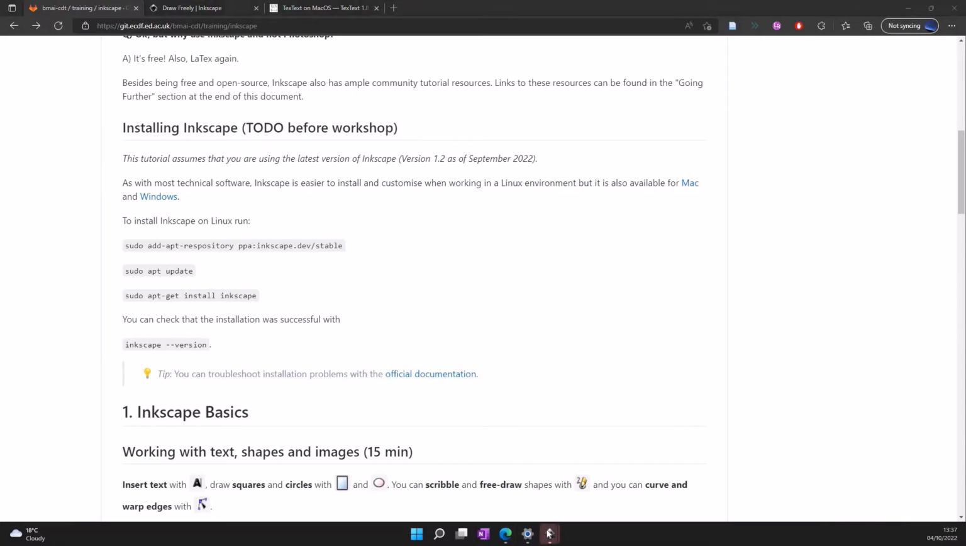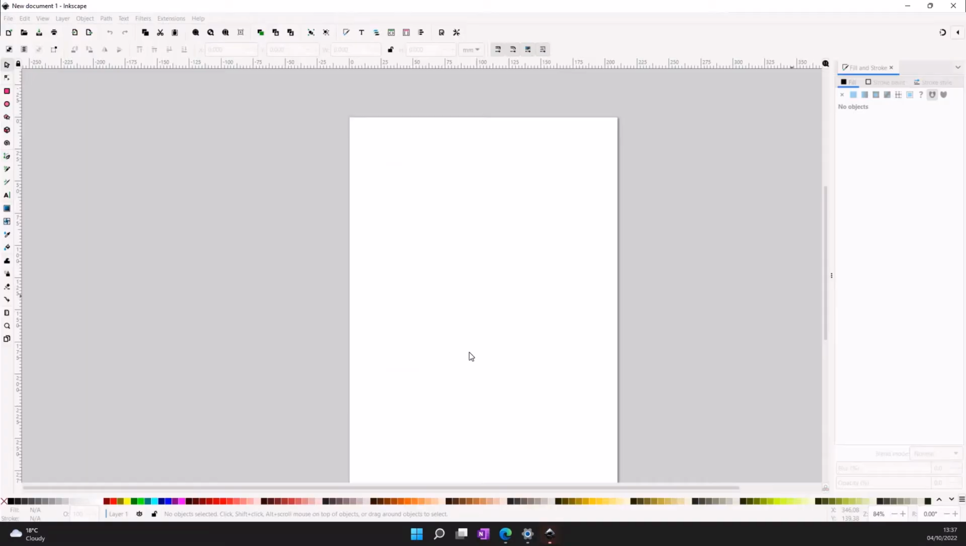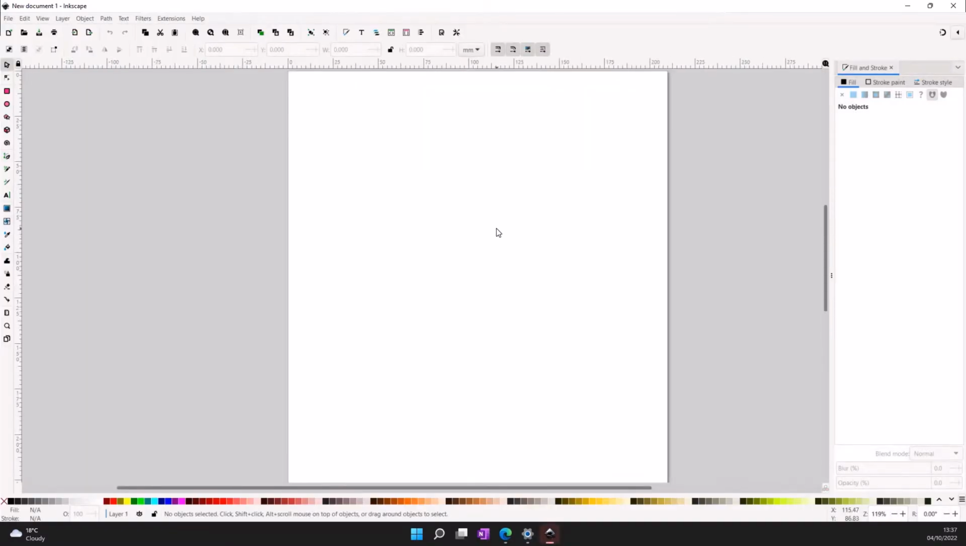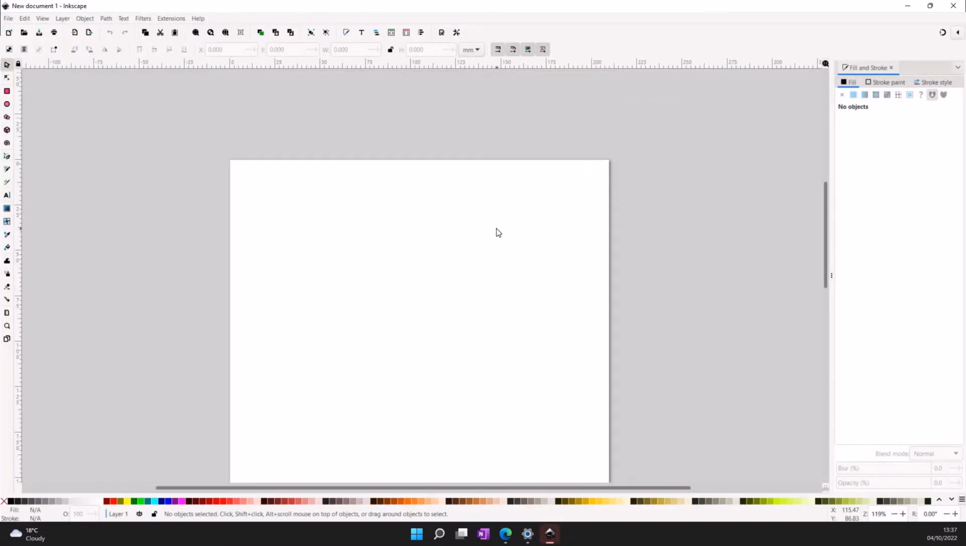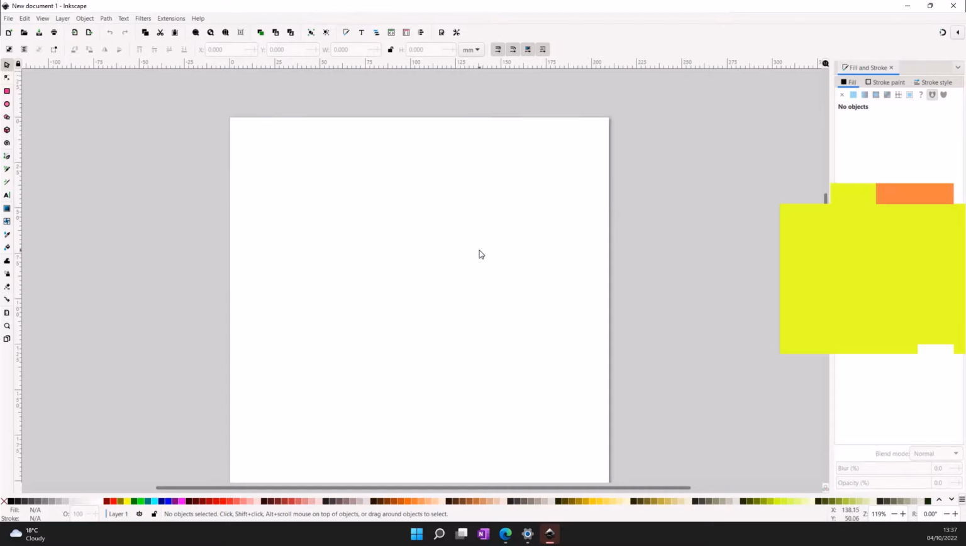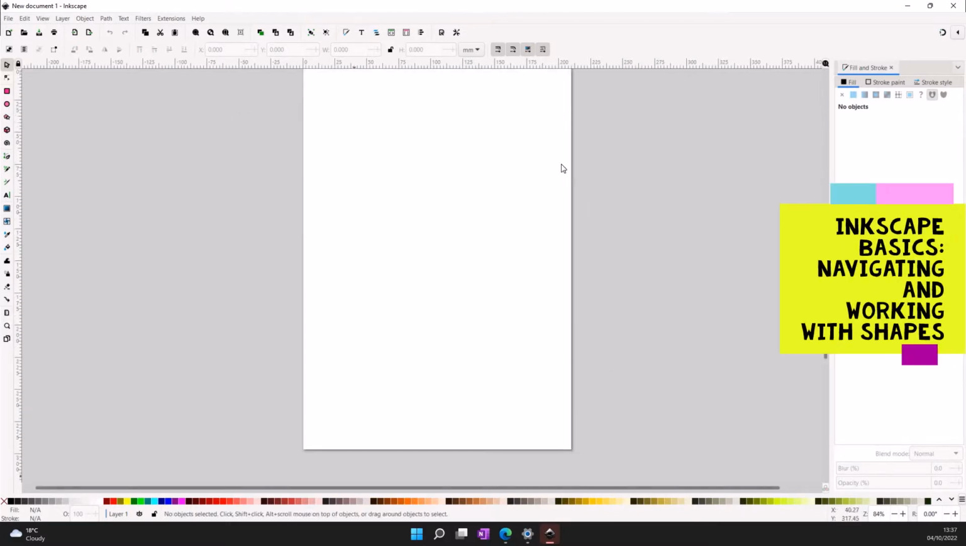I'm using Windows today, so this will mean that potentially if you're on a different operating system, some of the shortcuts might be a little bit different, but I'll try to identify those where they come up. So once you enter Inkscape, you have in front of you your beautiful fresh canvas.